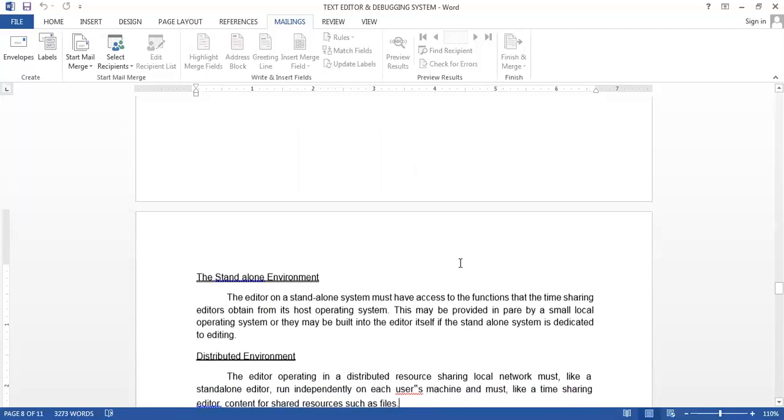Another is standalone. In standalone, one user has control over all the system resources. It can also be a part of time sharing, in the sense that when one user gets the slot, at that time the user is working as standalone, using the system resources. When another user gets a time slot, then that user will have control over all the system resources. So that is the standalone environment.